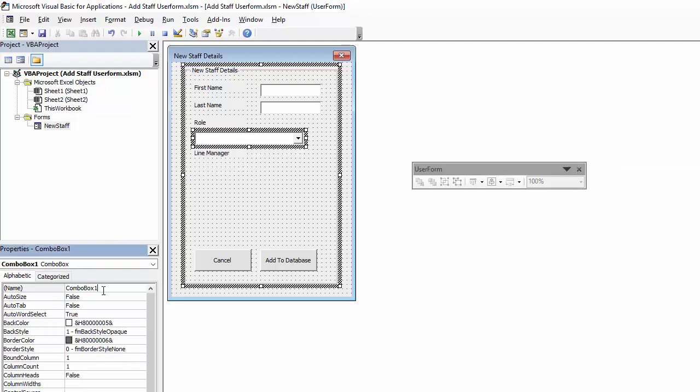Now, because this user form is going to be linked to a sub-procedure that is going to use the value that someone chooses, selects in that drop-down list, I'm going to have to refer to that control in my VBA code. So I'm going to give it a sensible name. In this name attribute here, I'm going to call it CBO, combo box, role.